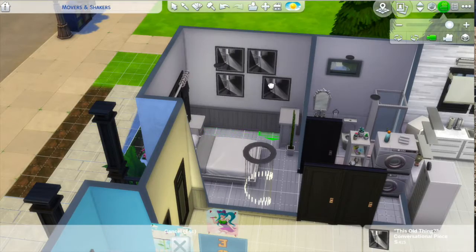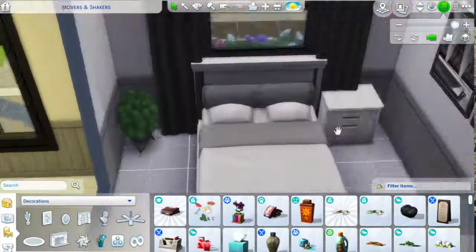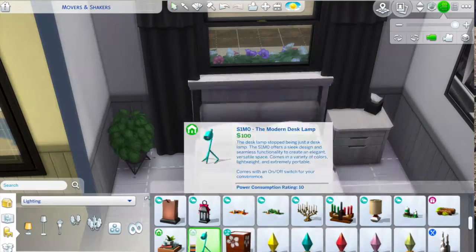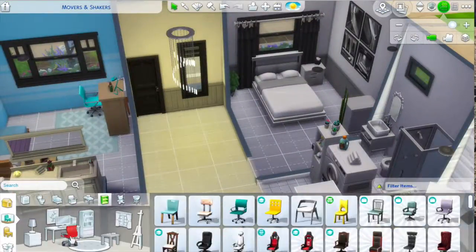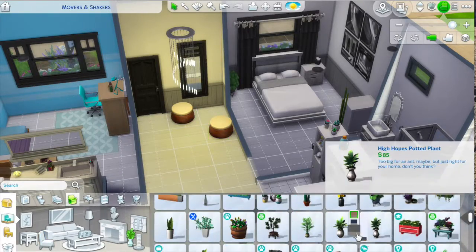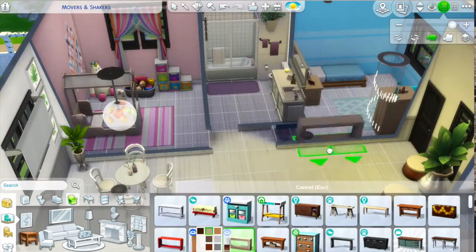I don't really use the dresser. I don't know about you guys in gameplay, like it looks nice, but I don't think I really ever have my Sims click the dresser and change clothes. I use the mirror for that, so the dresser's just kind of there for a look, not necessarily a necessity.